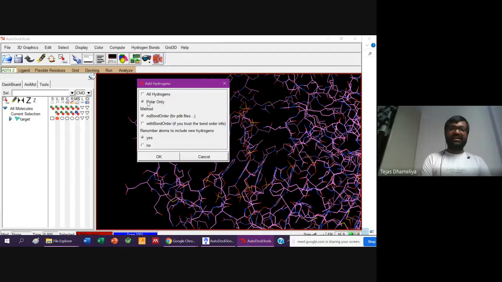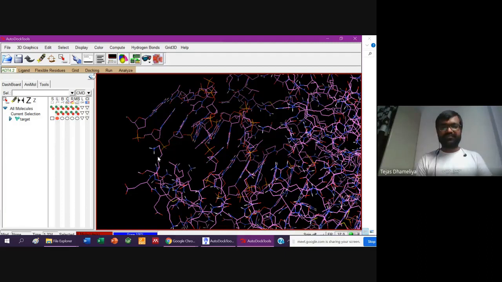So I have selected polar only. Other information is by default as such. I'm not going to change it. I'm just clicking OK. So now you can see the hydrogens have been added to this nitrogen or to this oxygen. Earlier it was not there, but now it is there. The second step is the addition of hydrogen.